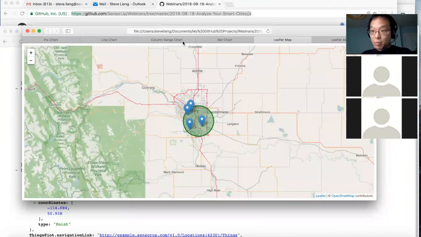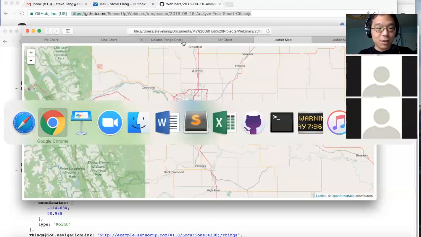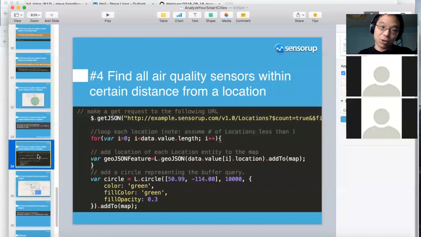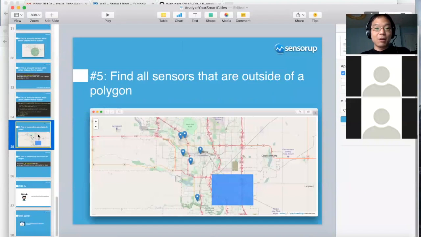So let's say I have a polygon, and I want to get the things, the locations, outside of this polygon, not within this polygon. How can we do that? If you are familiar with GIS, it's with topological queries, right? And this is called disjoint. So in SensorThings API, we do provide those topological queries. So for example, find all sensors that are outside of a polygon.